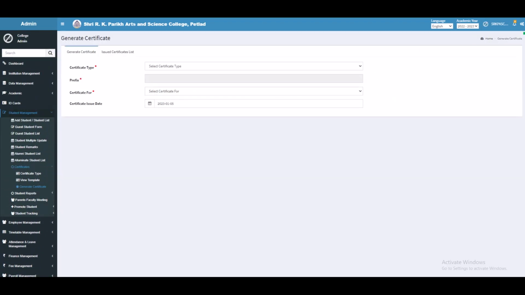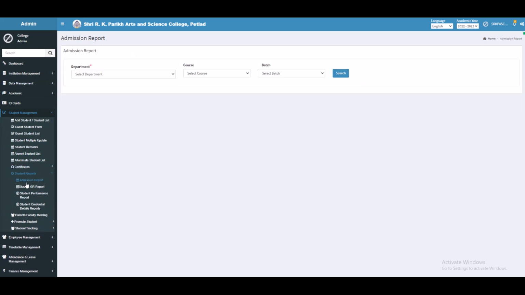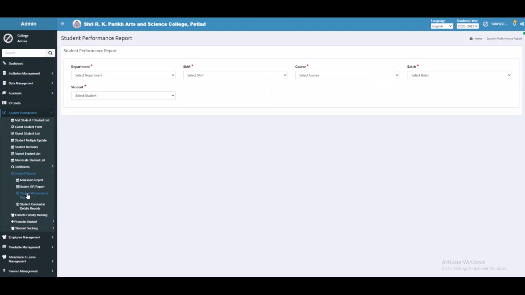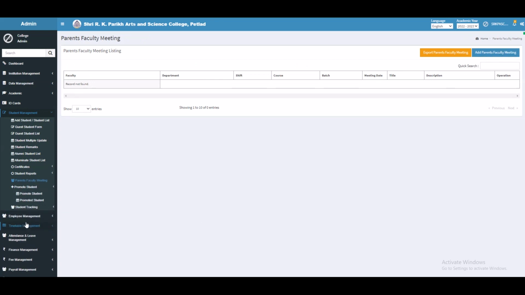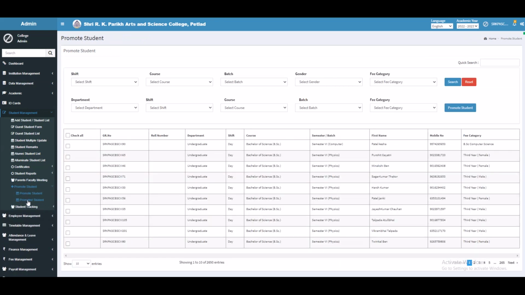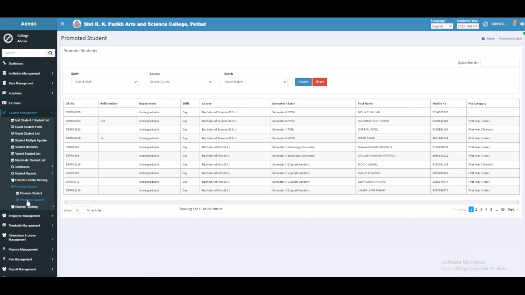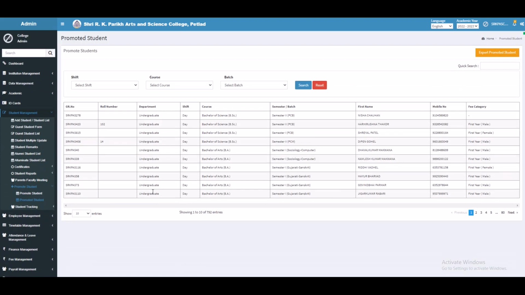Further, in the Student Reports section, you can see Admission Report, Student GR Report, Student Performance Report, Student Credential Details Reports. You can schedule parent-teacher meetings from the Parent-Teacher Meeting section. In Promote Student section you can promote students and you will find the list of the promoted students in the Promoted Student section. You can track or search for a student's details using our Student Tracking feature.